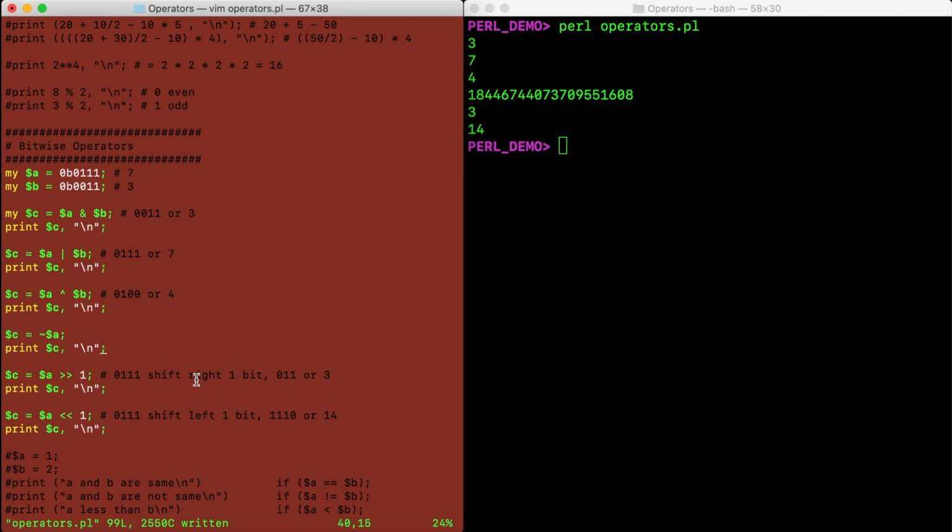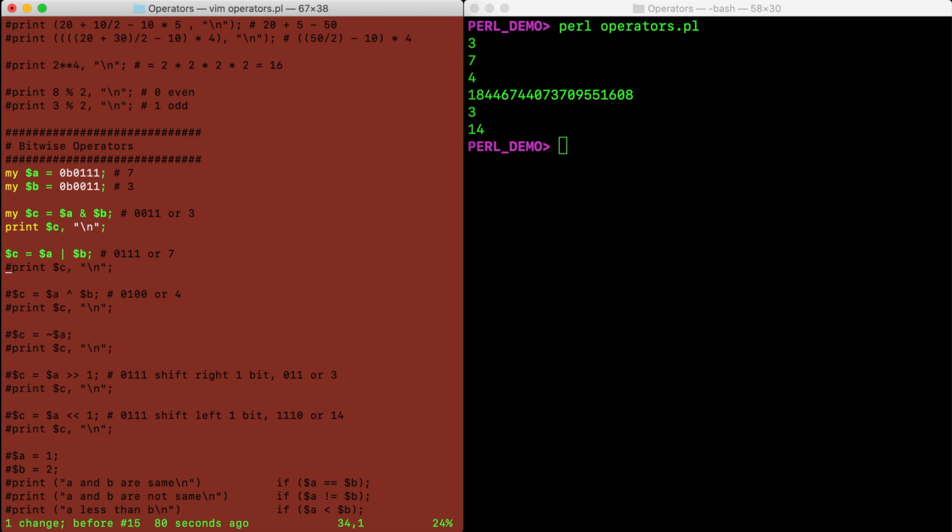And the way shift right works is it shifts the bits to the right, and after shifting out, it fills the leftmost bit with 0. So in this case 0 1 1, which is equivalent to 3 in decimal. And when it shifts left, then the rightmost bit will be filled with 0. So in this case 1110 is equivalent to 14 in decimal. Okay, so that's how bitwise operators work in Perl.